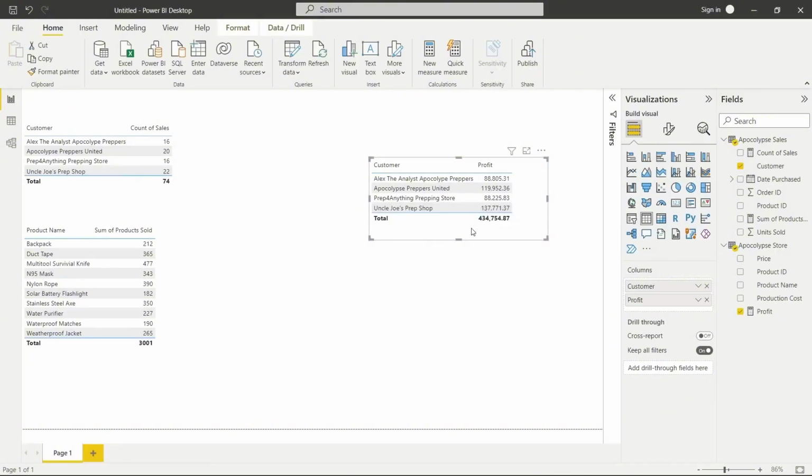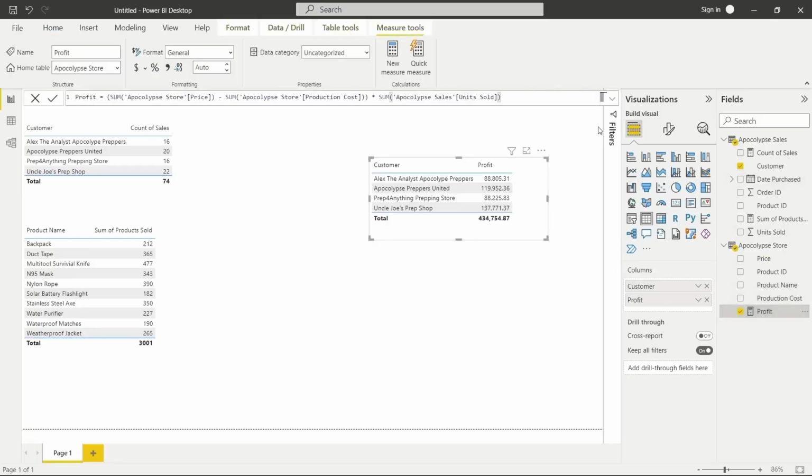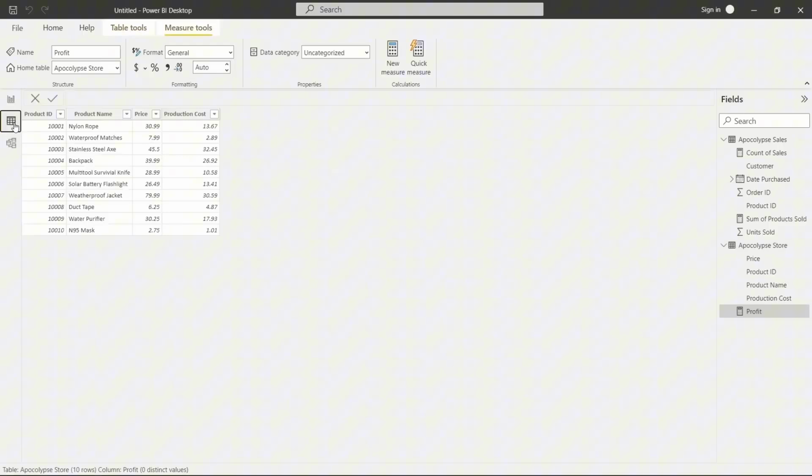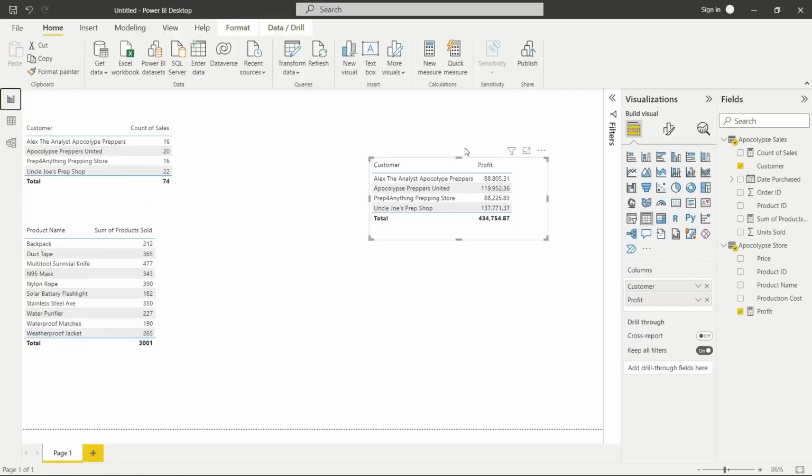Now, what I want to show you is the difference between SUM and SUMX. So what I'm going to do is go back to this profit measure and copy this entire thing. And we're going to go back here to this table. Now, we just created a measure, and we were able to break it down by each customer.